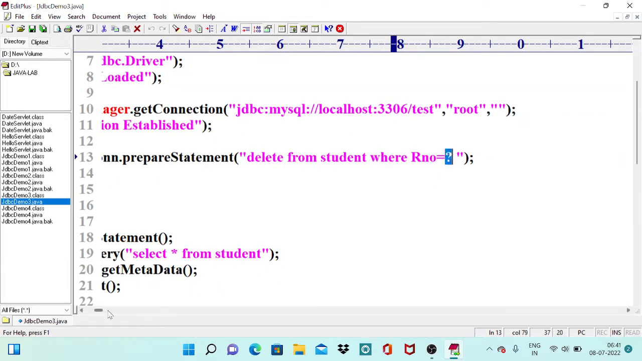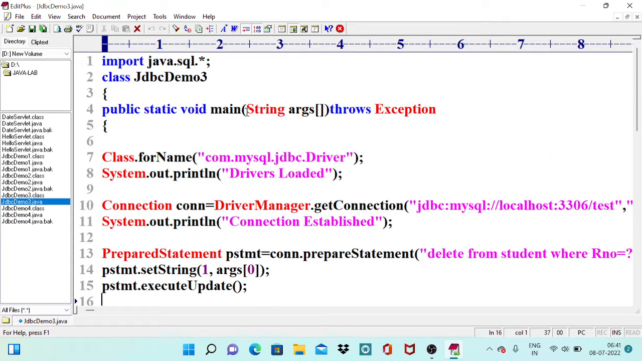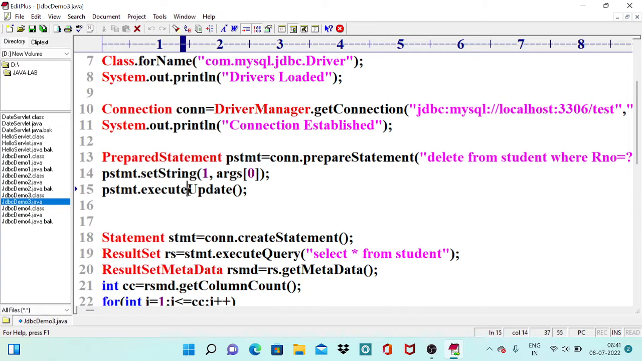One positional argument means we need to set one value. Always the array indexes begin from 0. This args is an array declared inside the main method, which is used to pass the command line arguments. At runtime, I'm going to pass the roll number of the student. If that roll number is mapped with any of the records in the student table, then that particular record is going to be deleted. The deletion happens in the back end. We cannot observe it in the front end.